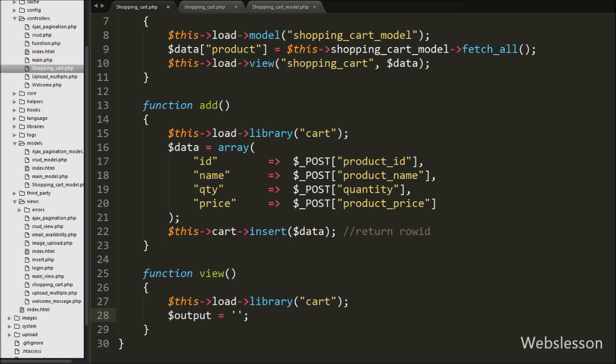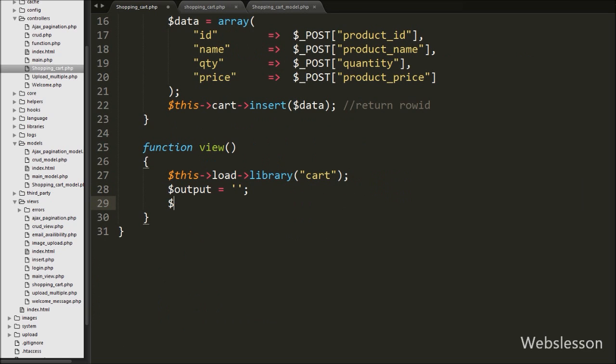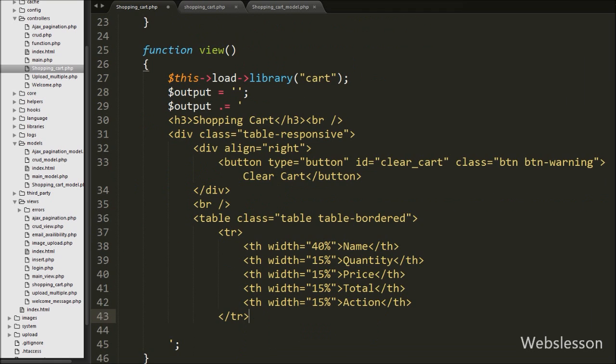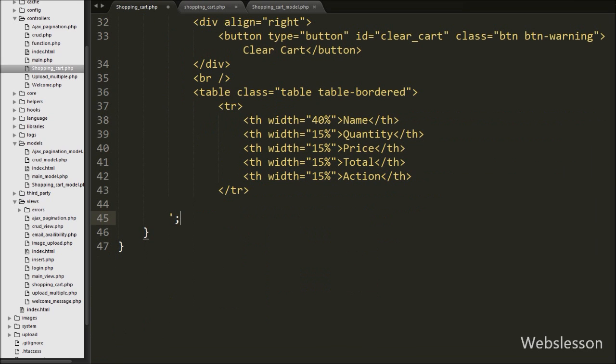After this we again write the $output variable, and we append an HTML table with 5 table columns like name, quantity, price, total and action into the $output variable. Then we write the $count variable equal to 0. We will use this variable value to check whether any item is added into the cart or not.